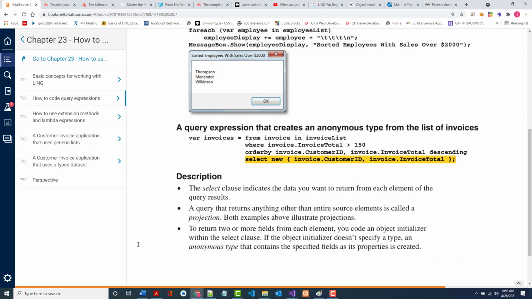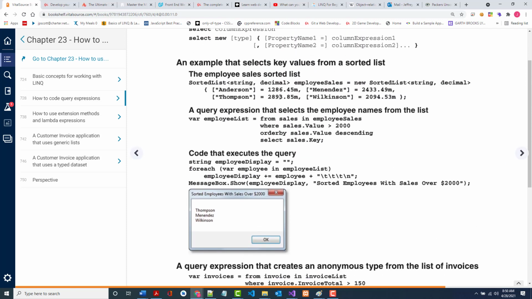So as they say, to return two or more fields from each element, you code an object initializer. That's what this is right here. These are object initializers right there. All right.